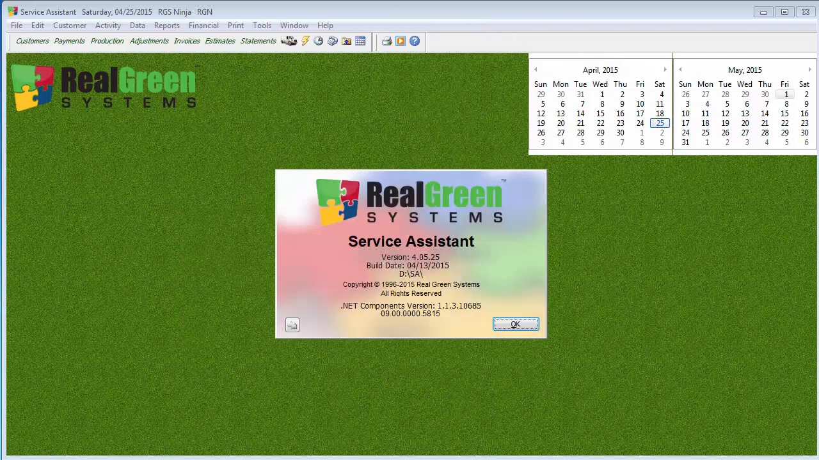Hey, Real Green Ninja here. Today we're going to talk about how to set up and use property evaluations. Some people also use these as mid-season property evaluations to keep track of how the work is doing on the lawn. So let's go ahead and begin.